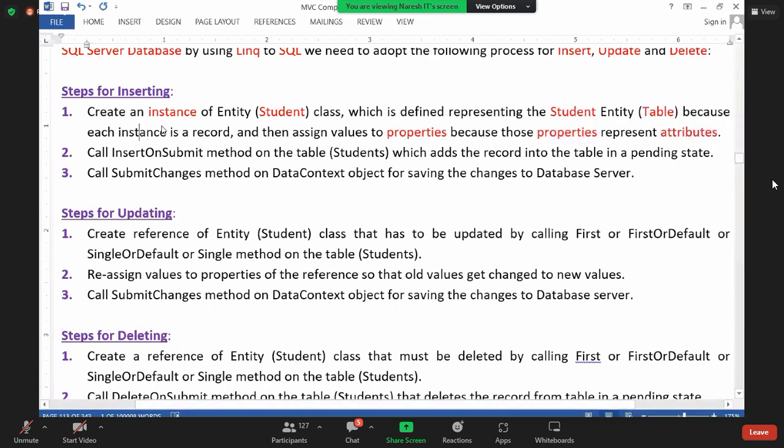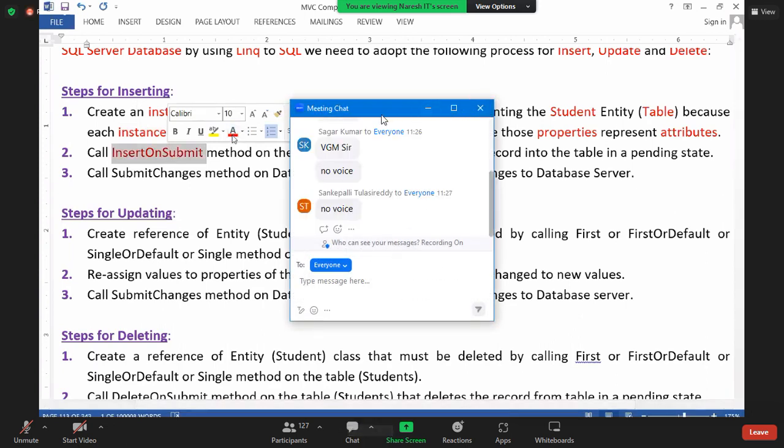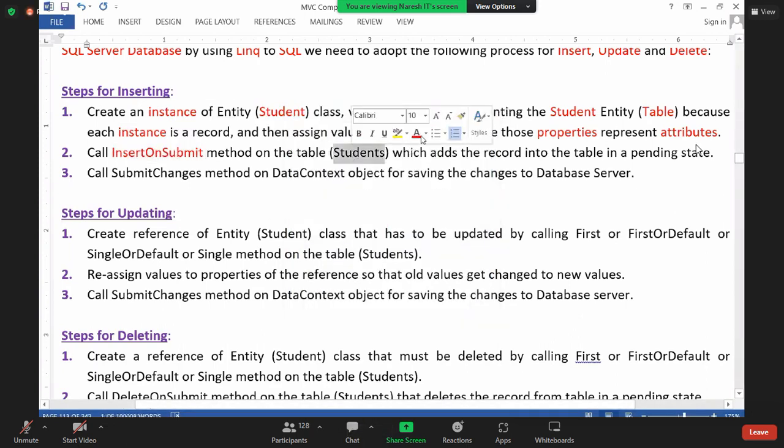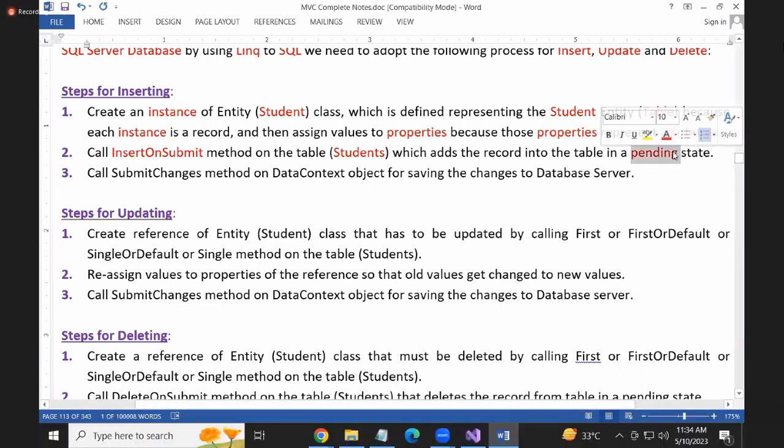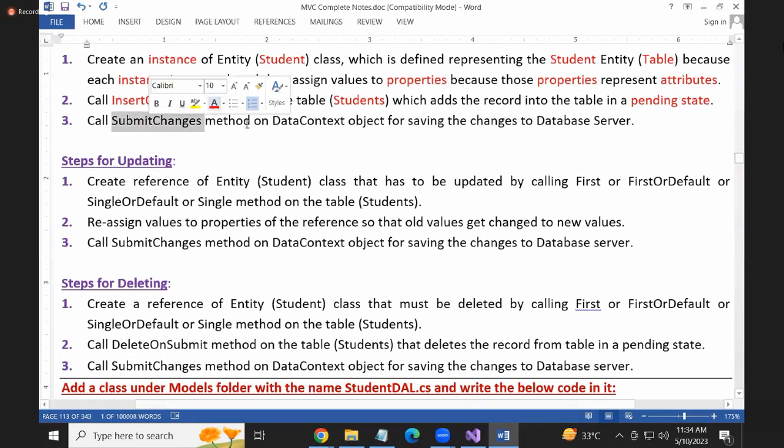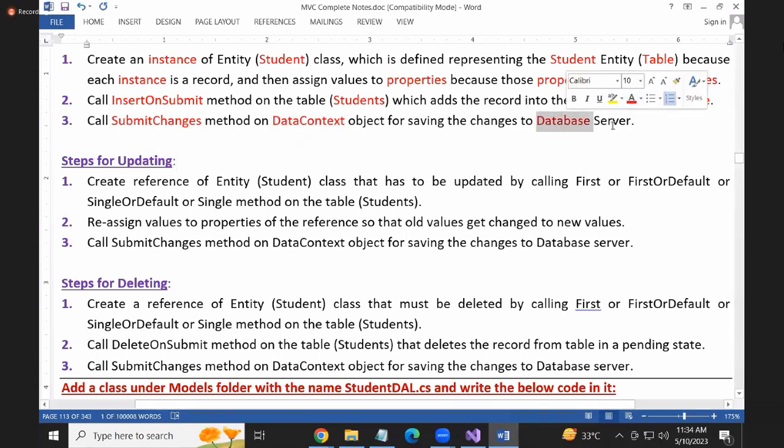Second step, we need to call a method. Which method? InsertOnSubmit on the table, which adds a record to the table in a pending state. Remember, pending state means a local, temporary copy. Third, the SubmitChanges method on the data context object for saving the changes to the database server. When you call this method, all the changes are saved to the database server.